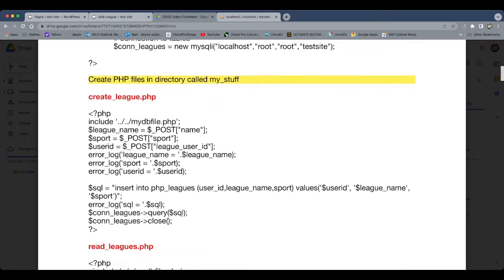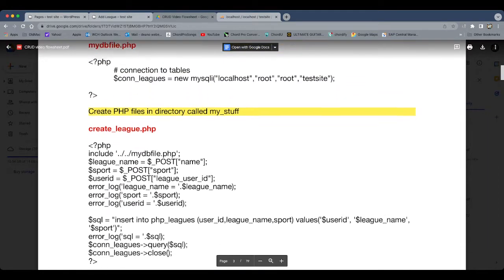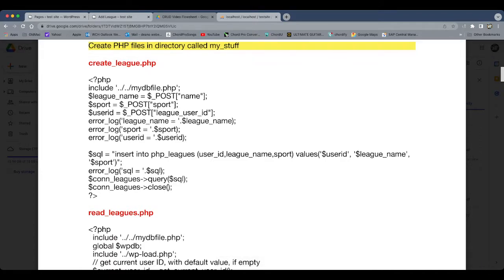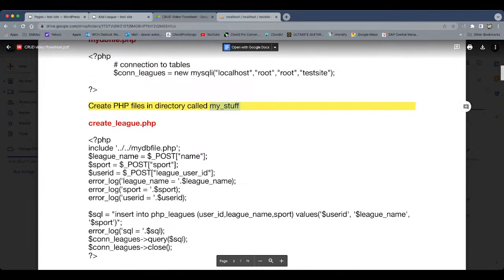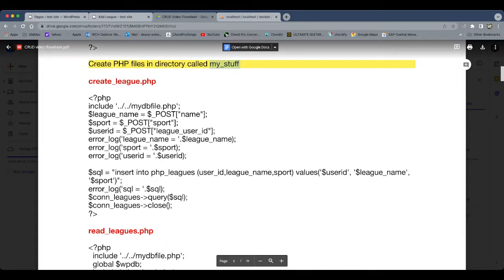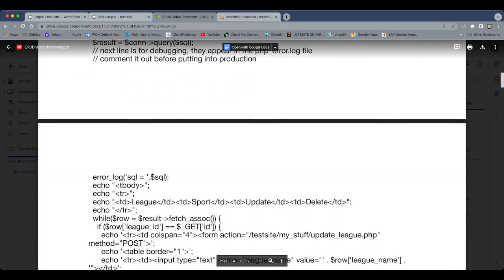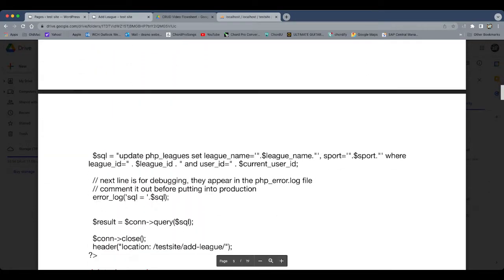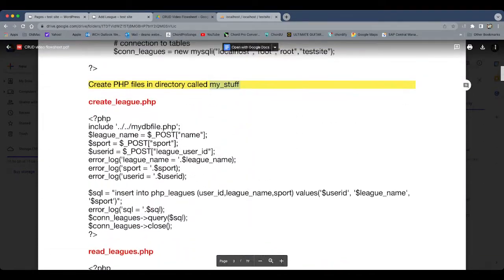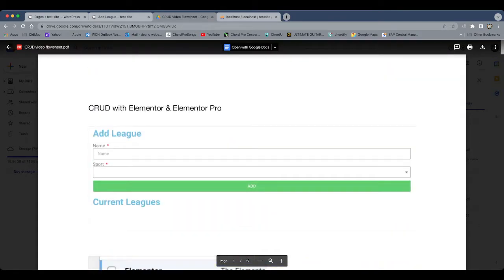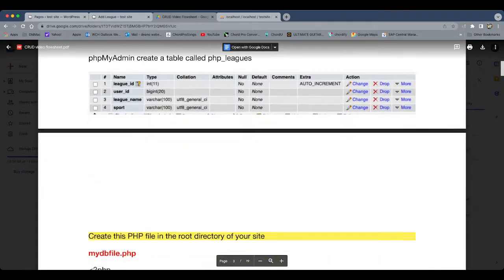Now we're going to come back to this my DB files PHP file in a second. So in your directory, I have a directory called my stuff that I created in the root of my website. In there is where I'm going to have these 4 files. There is a create league PHP, and there's the text for that. We'll come back to that. Read leagues, update league, and delete league. So we've got delete, update, read, and create, because we're going to be building a site that lets us do CRUD: create, read, update, and delete.